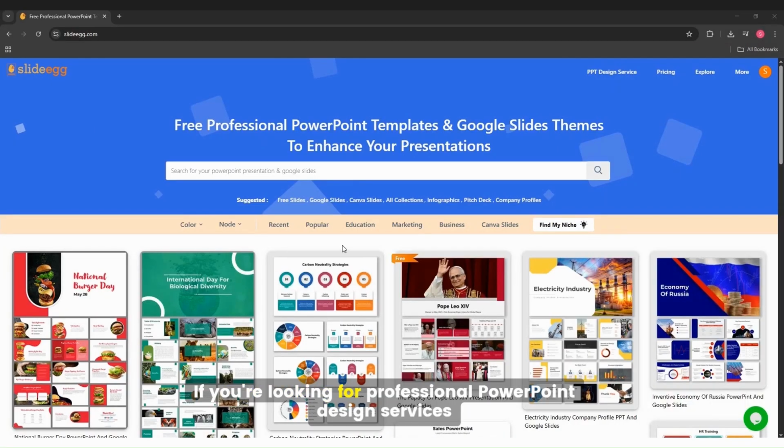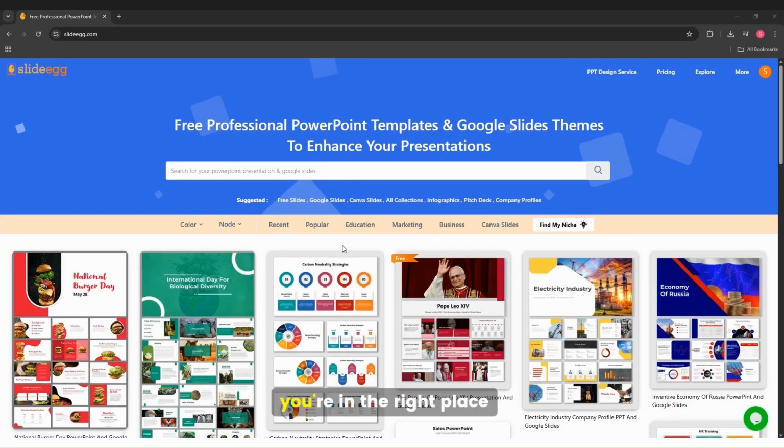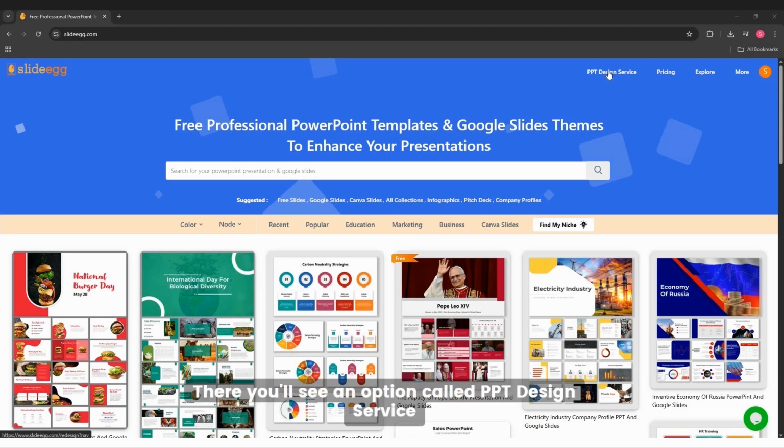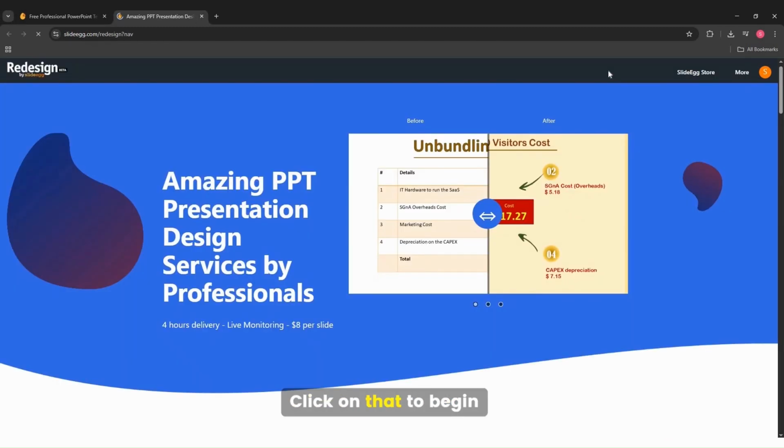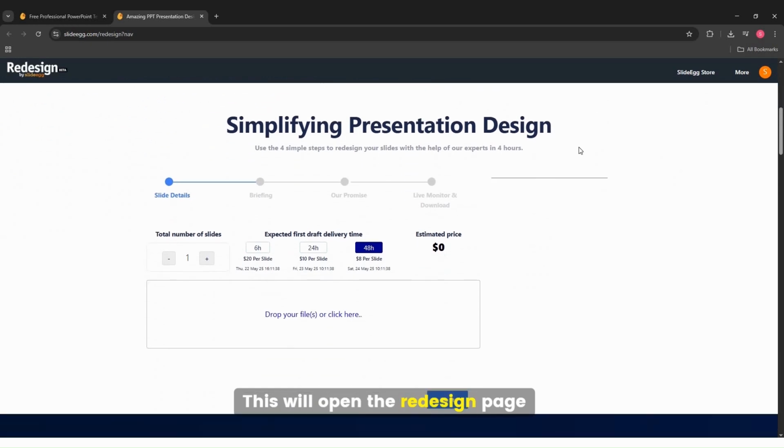If you're looking for professional PowerPoint design services, you're in the right place. Our service is available 24 hours a day, so you can get your presentation designed anytime, anywhere. There, you'll see an option called PPT Design Service. Click on that to begin. This will open the redesign page.